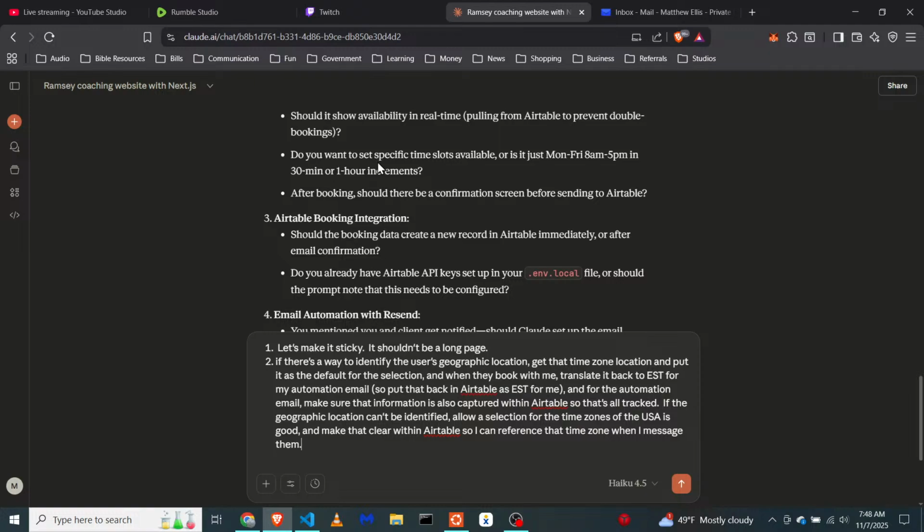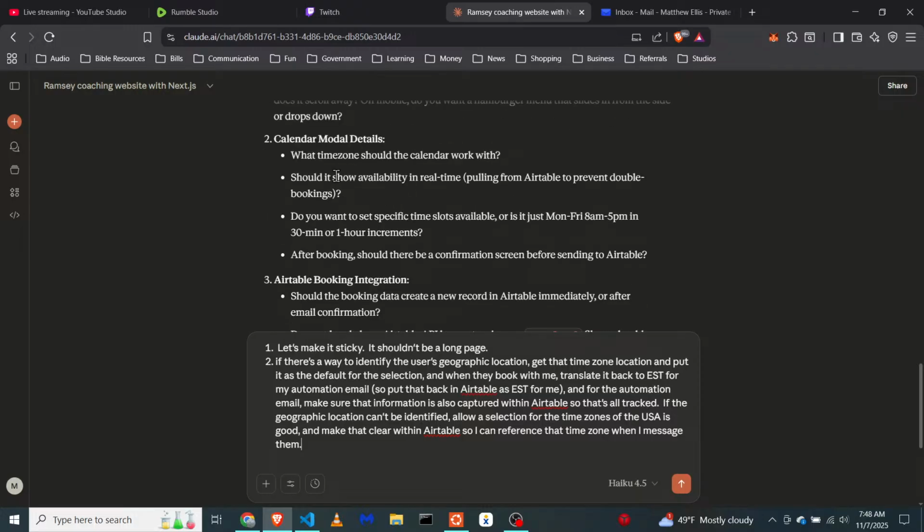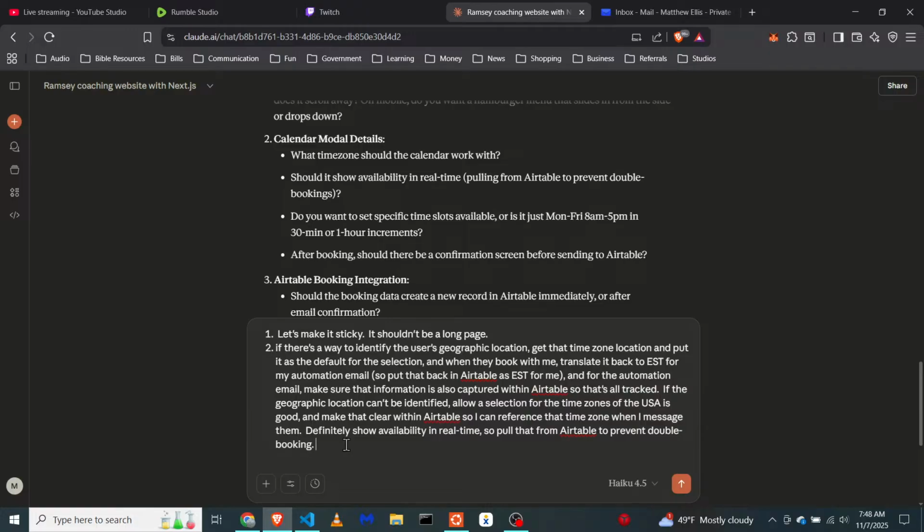Should the booking, yeah, set specific time slots. Oh yeah, definitely. Show availability in real time. So yeah, pull that from Airtable to prevent double booking. That's super important, obviously.